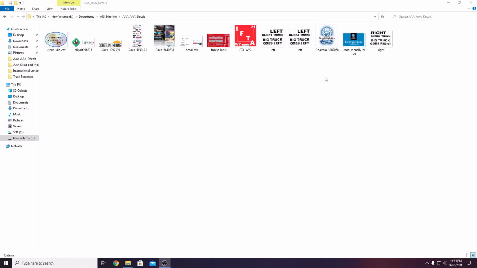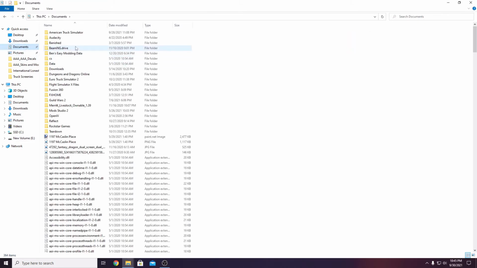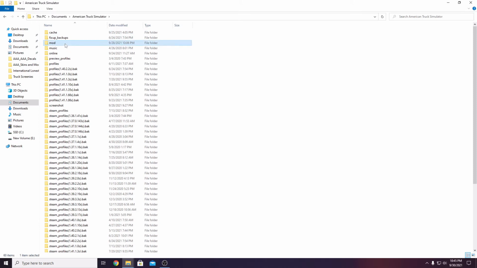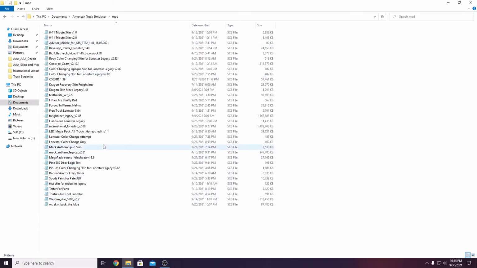And then what we want to do now, and this is the part that a lot of people flinch at. Now I have a backup of this mod, because when I unzipped the folder, you saw it right there in the folder. I haven't touched that one. So I'm going to go to my mod folder in my American Truck Simulator, where I have the truck right here, International Lone Star version 2.88. Now I have a backup in case I screw something up.